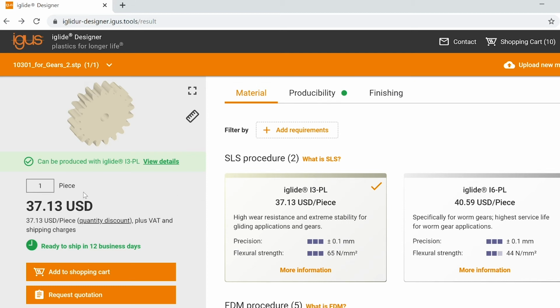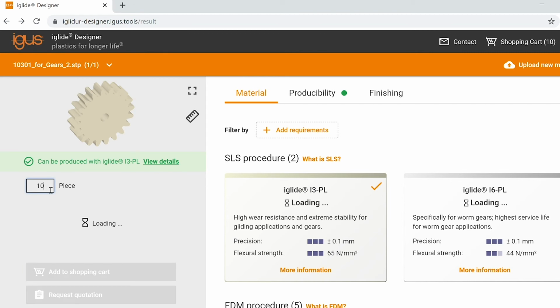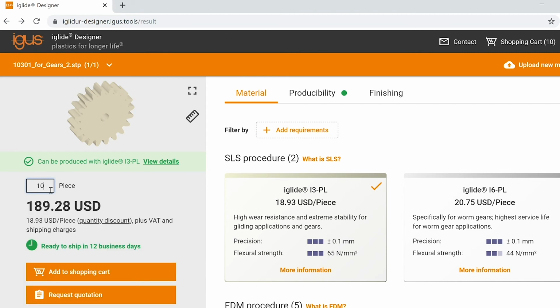On the left-hand side, you can see the quantity of parts and the price per part. One piece at $37.13. If we change this to 10 pieces, we get live feedback on how that affects the part pricing. You'll see the price change to $18.93 each for a total order cost of $189.28. You can now either add the parts to the shopping cart or request a quotation.